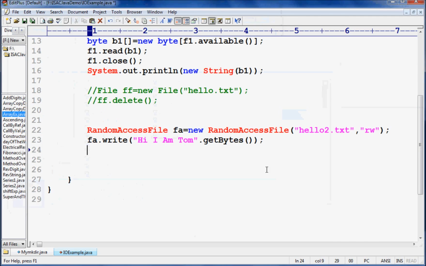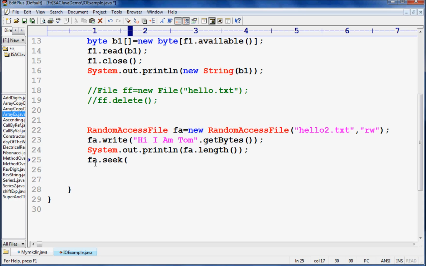Now raf dot length gives the size of the file. You just print it, so System.out.println here you have to do. Now if I do here raf dot seek, with the help of the seek method I can put my pointer on a certain position in the file. Randomly we can write. So I say raf dot seek 0, 1, 2, 3. Say 3. So it will go to position 3 now.